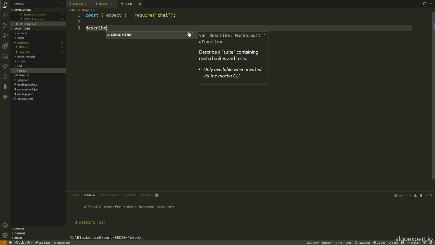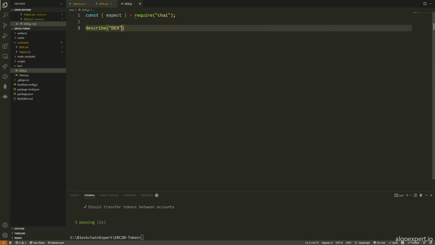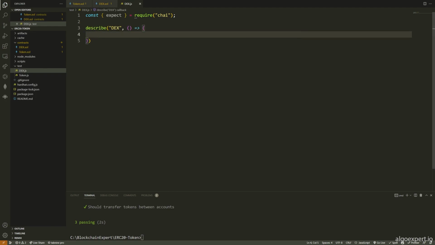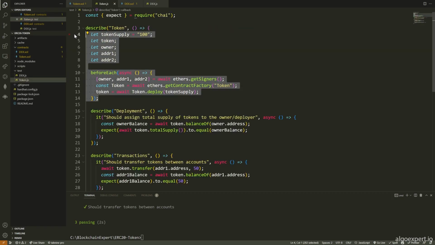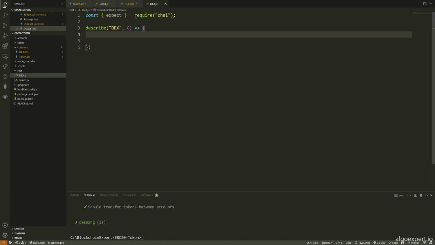So I'm going to say describe, and this will be DEX, and then, of course, let's have our function. For DEX, we're going to do a similar thing to what we did before. What we actually need to do in DEX is deploy our token contract, because for our decentralized exchange to work, we have to have access to a token contract. So let's go to token.test, and let's copy this first aspect here, up to and including this beforeEach.